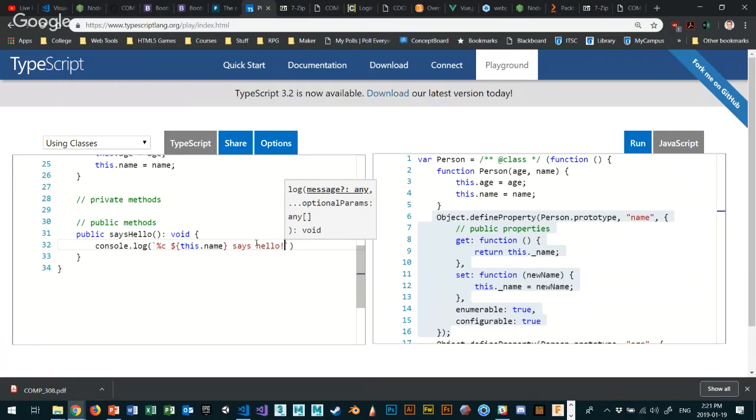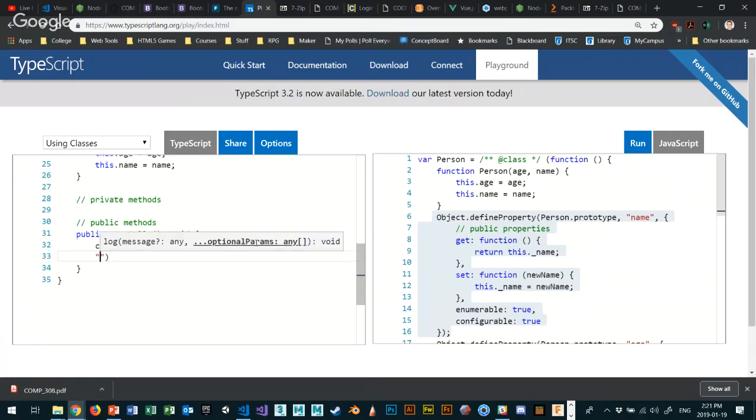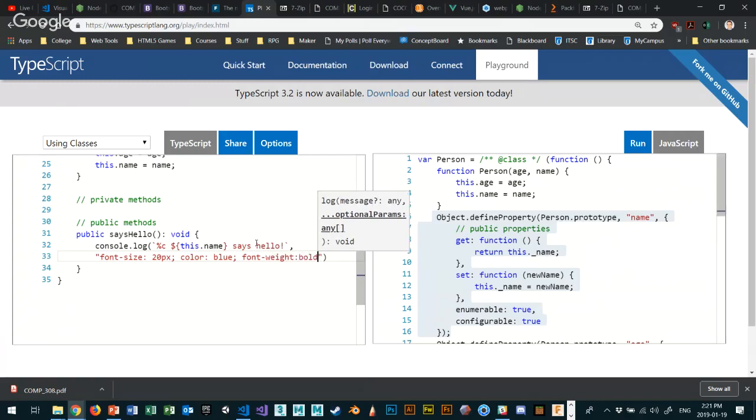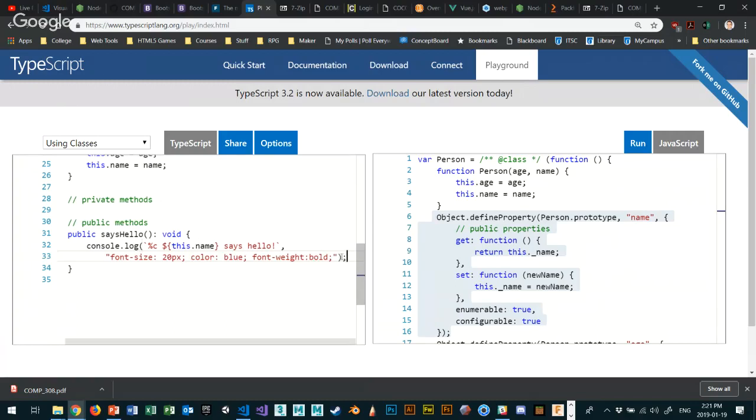says hello, right? And maybe we can add some CSS at the bottom, which is like font size. We'll make it 20 pixels, and we'll also make our color blue. And we'll use, why not, a font weight bold on this one too. Why not? There we go. That's all the stuff that we can do. And notice the changes on the right.